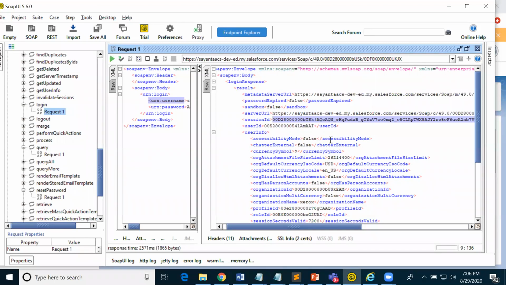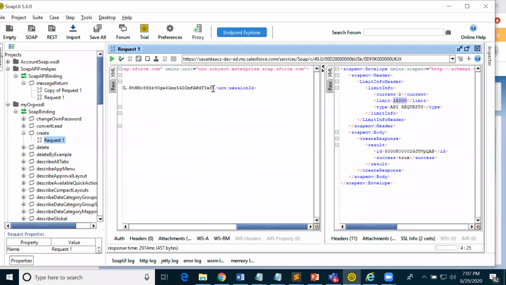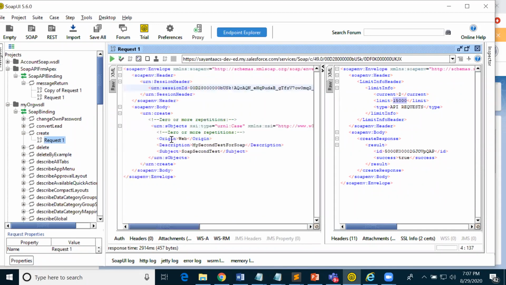If you take this session ID and go over here, let's assume a create. I want to create a particular case. What I'll do is give this session ID over here, Ctrl+V. Once I do that, I give the case all the details.